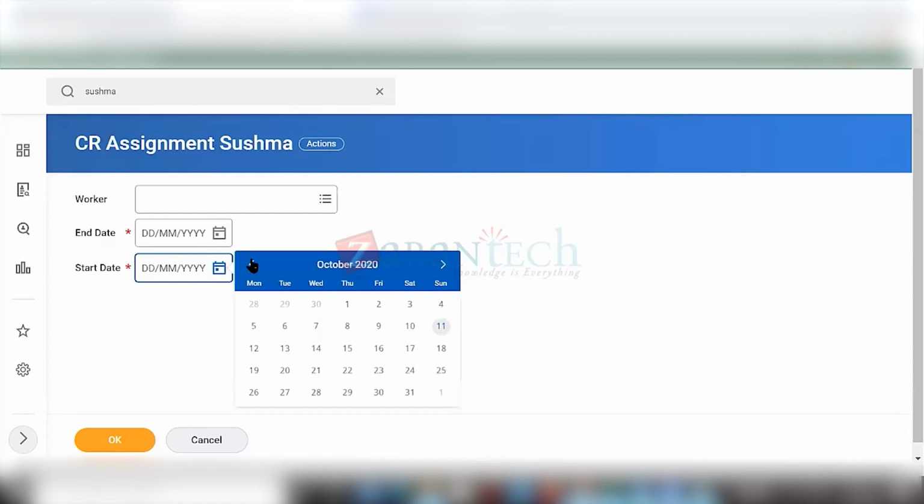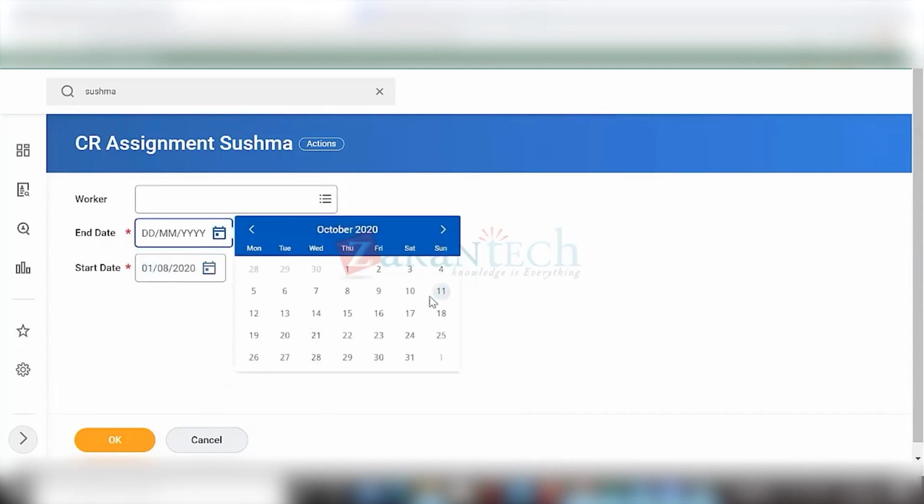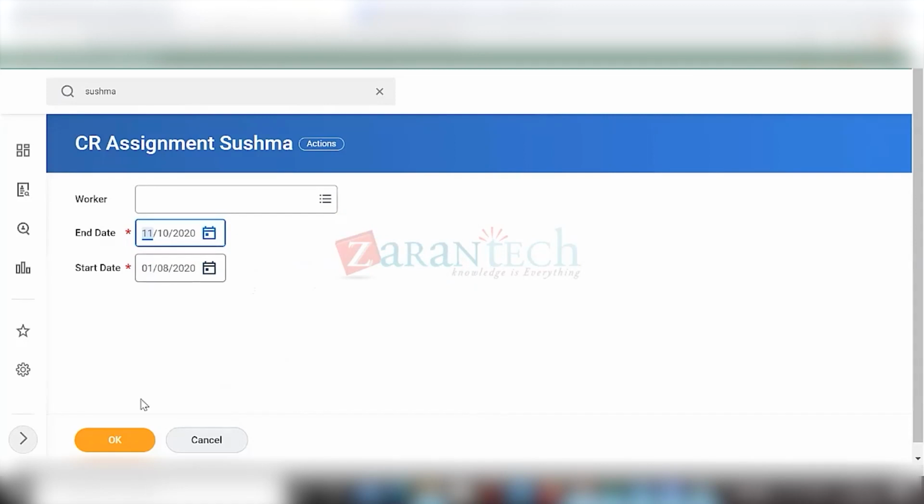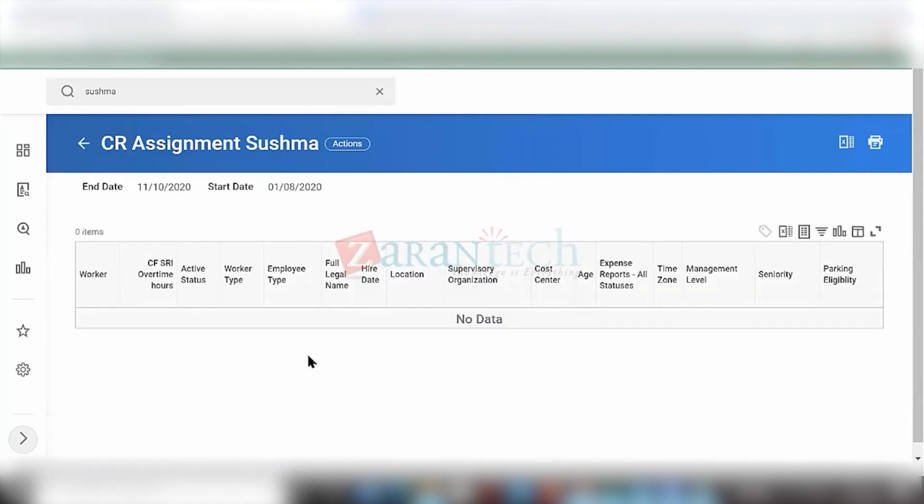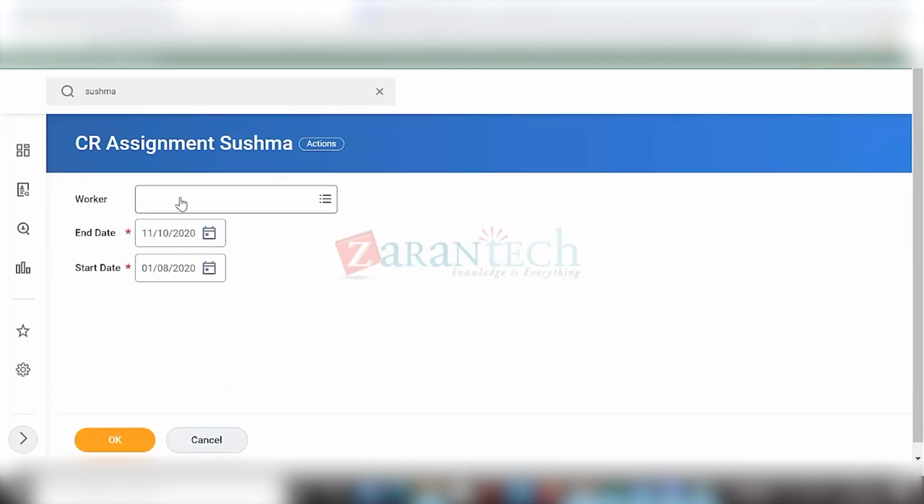Let's say from August 1st till date, if there is any overtime, the worker is there. I don't think they'll be maintained, but let me check if they have it. I'll remove this prompt as of now. You can add it later.